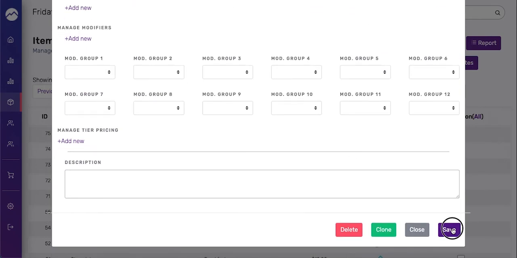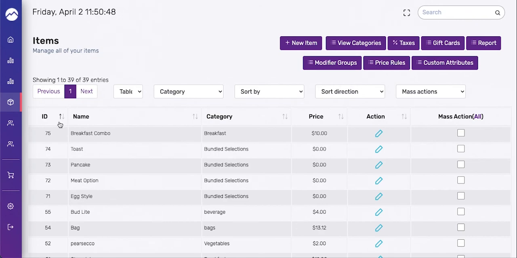And then we're going to scroll down and we're going to press save. And that is how you create that bundled product.